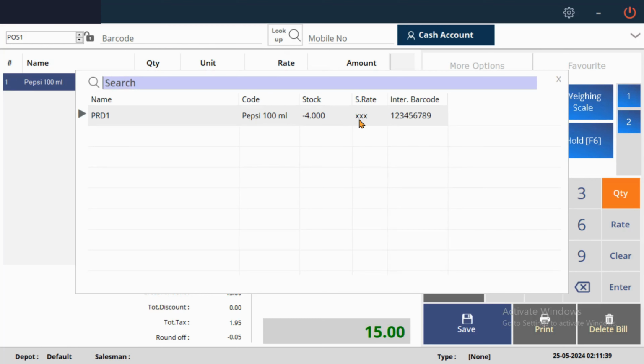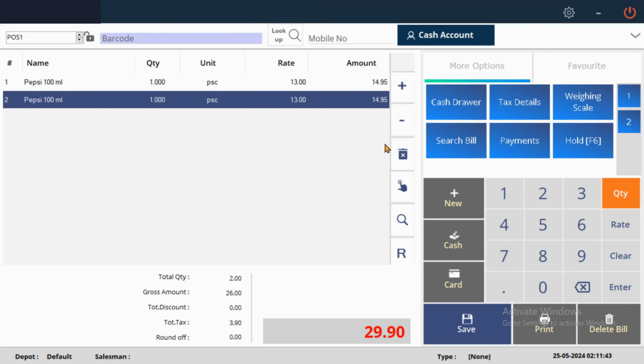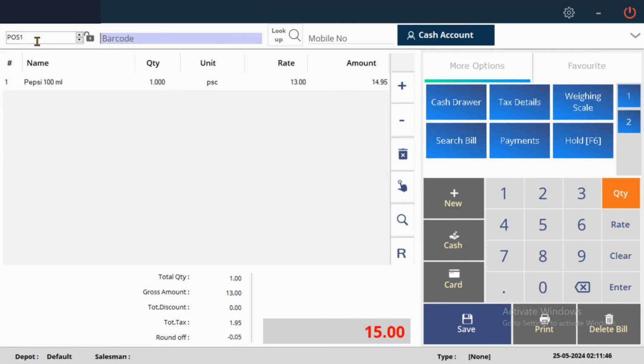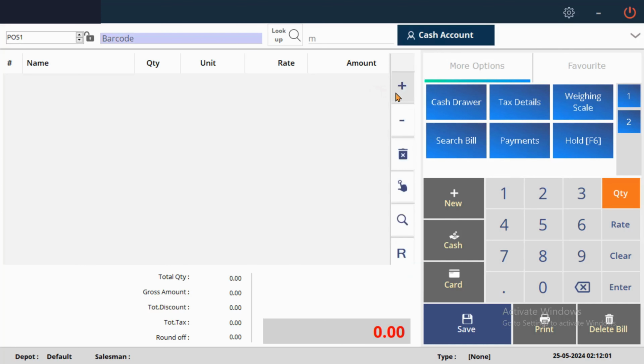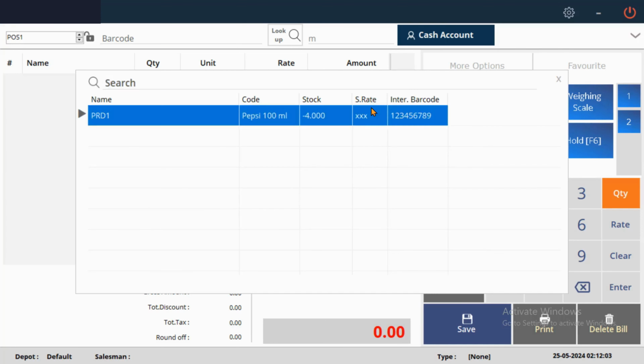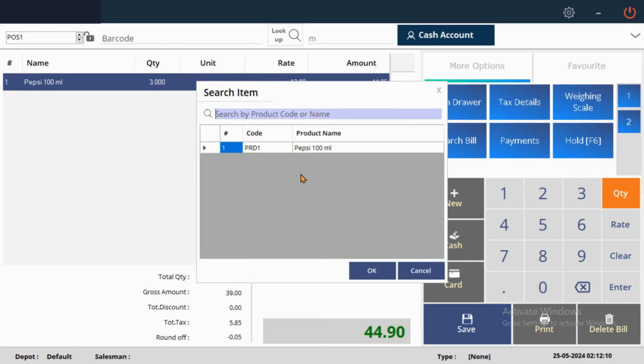Also, you can search for the product just like we do as normal, and you can add the product like this. And it has many more features. You have a voucher number here. You can select existing customer. You can create new ledger. And here you have plus or minus button where you can increase and decrease the quantity of the product. You can remove it by using the bin. You can search for the grid product which you added.